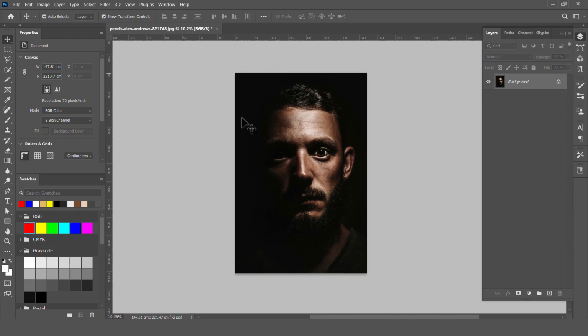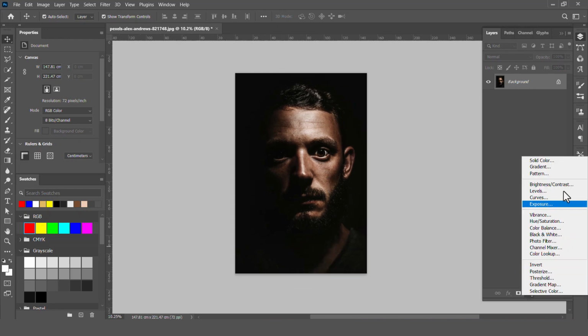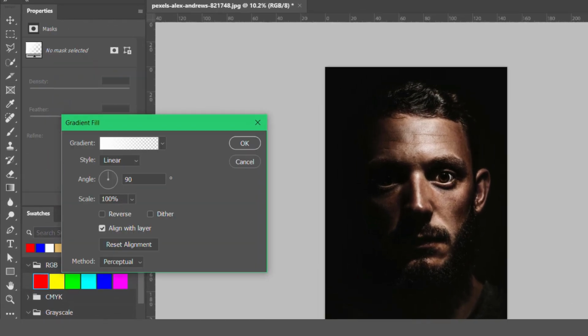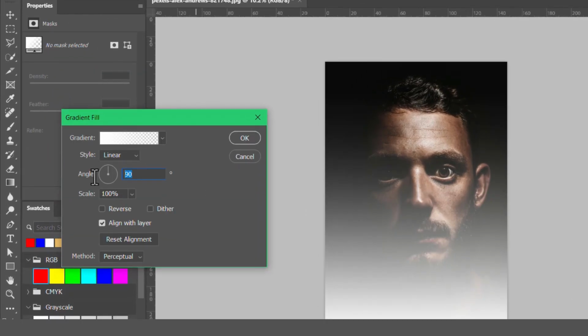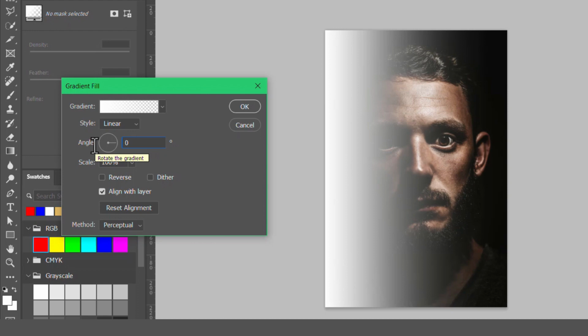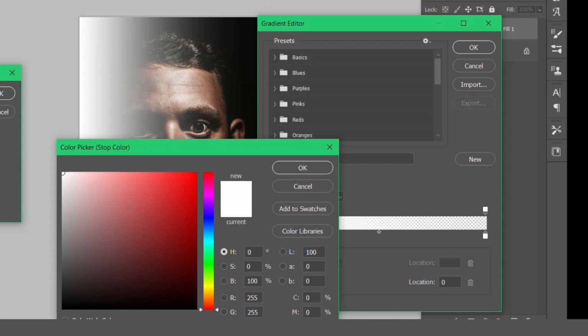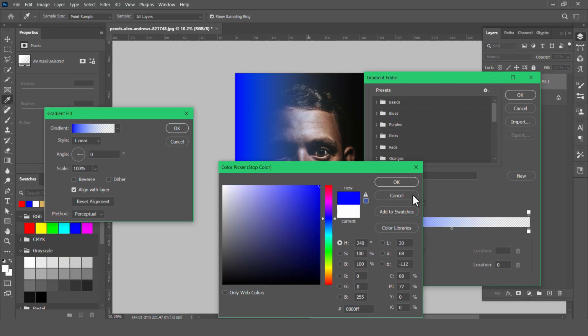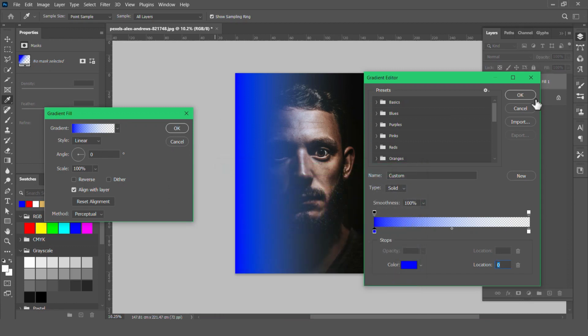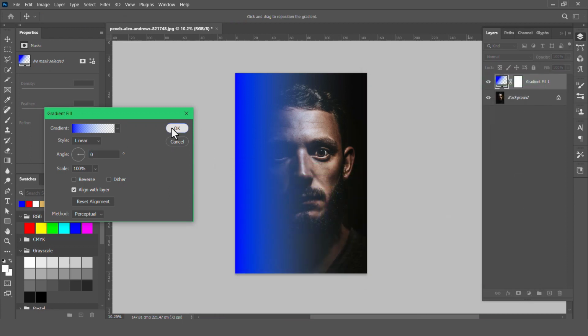So once you're here, all you need to do is go to the adjustment layer and go to gradient, okay? And this is going to come up. Change the angle here to 0 and click on somewhere here. This is going to bring another panel and click on this. In case you don't have this color, you can just go to the RGB folder of your colors and just pick the blue, and click OK here and click OK here.